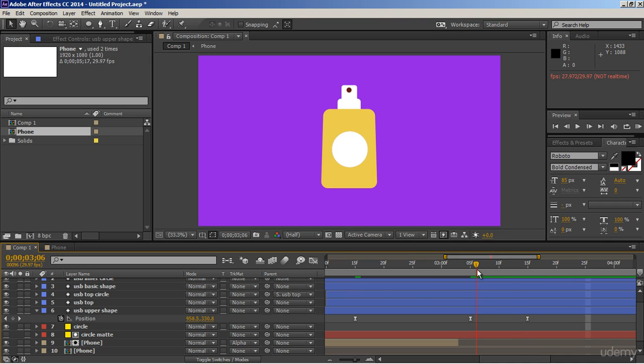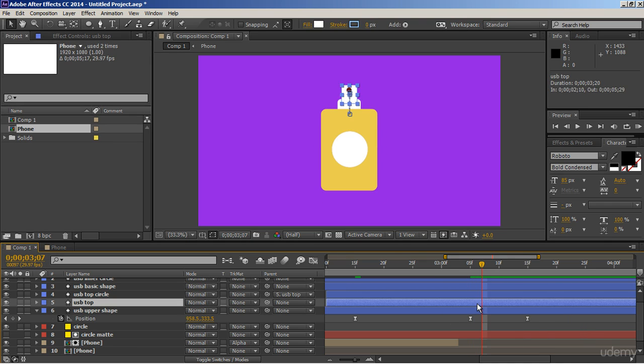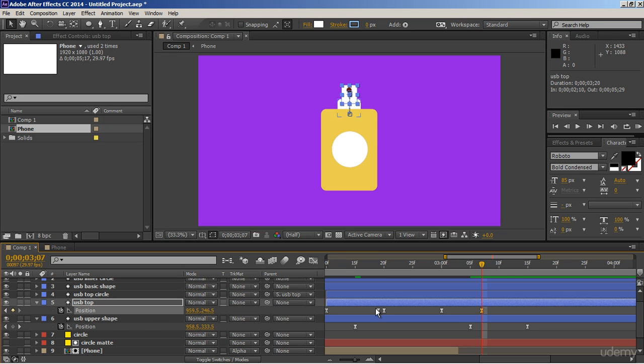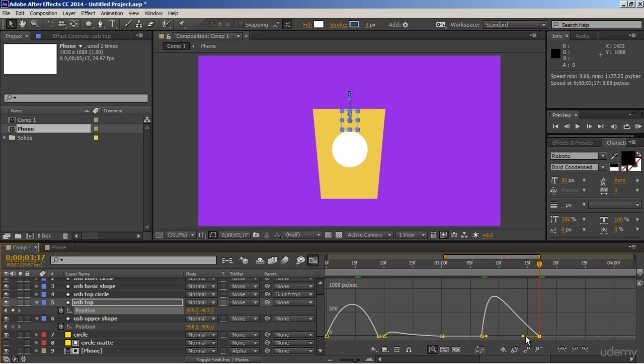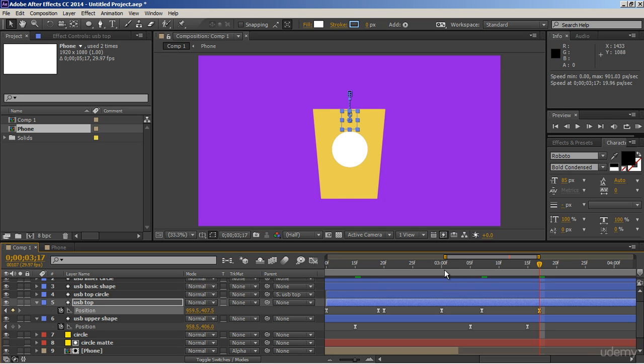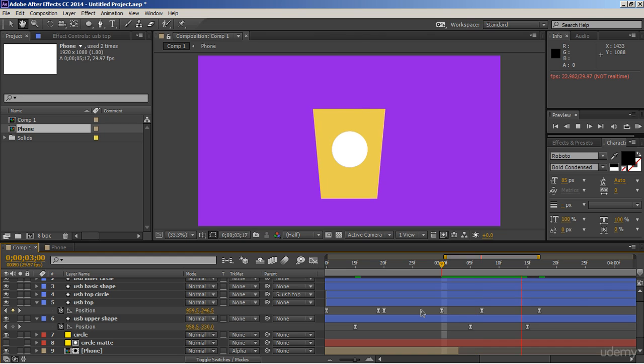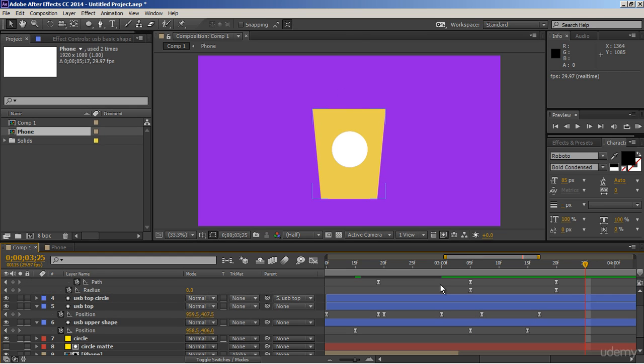Now let's work on the top rectangle. Same as before, animate its position and bring it down to hide it. Now using the graph editor, make it slow at the start point. Let's check it. Good. Now one shape has been left to work on.